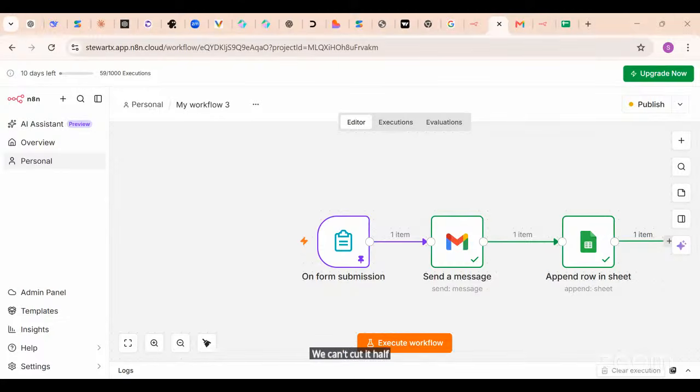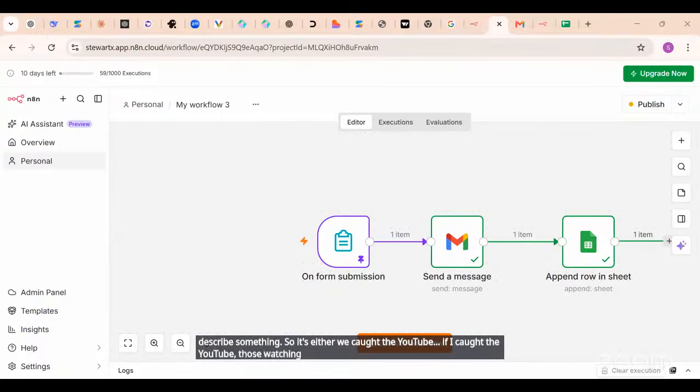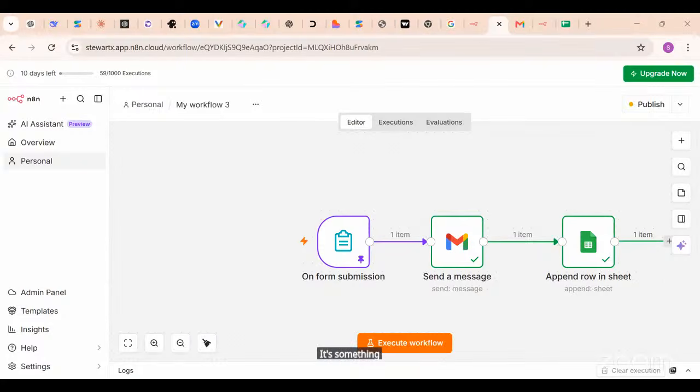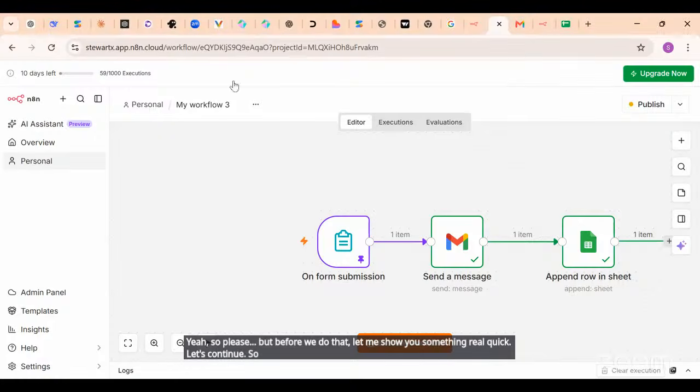We all have AI, we all have an OpenAI account. I'm going to describe something. It's either I cut the YouTube, and if I cut the YouTube, those watching on YouTube will miss out. So it's something very sensitive. Okay, I think I can show you. But before we do that, let me show you something real quick. Let's continue.